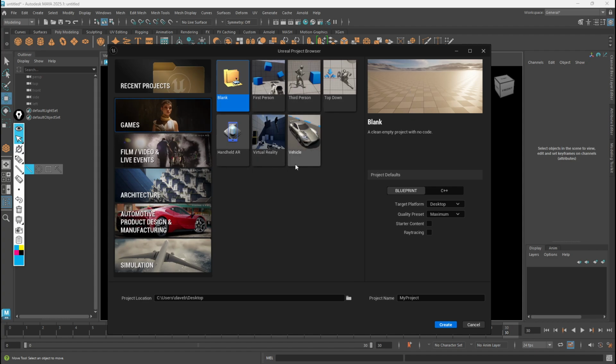You can go and make any of these if you want to have a bit of a play. This racing one's quite fun to have a bit of a mess around with. But we're going to use blank, because we're going to build everything from scratch. Plus, it means we have to look at stuff a bit more. So we've selected blank.